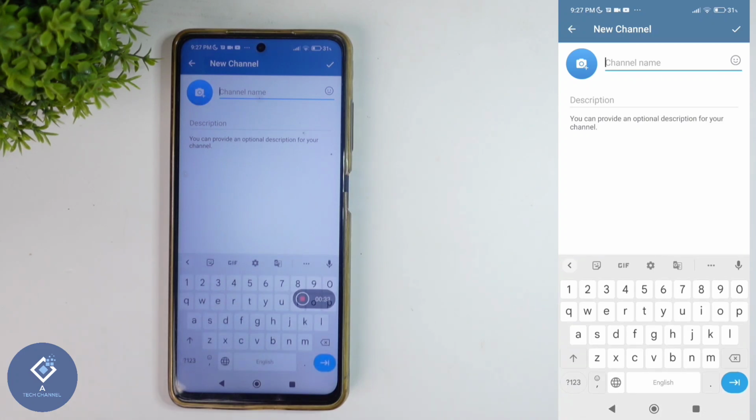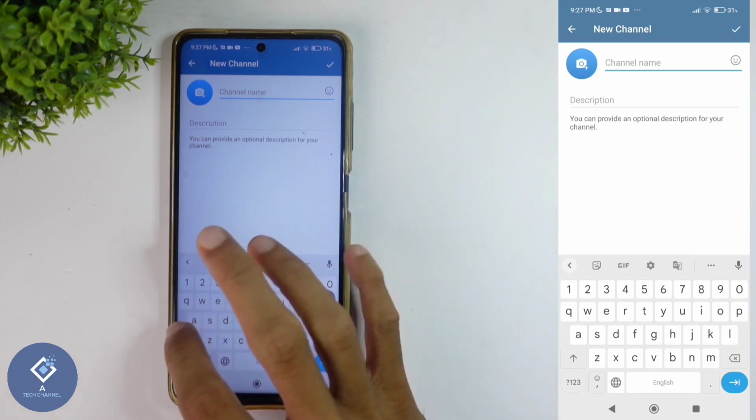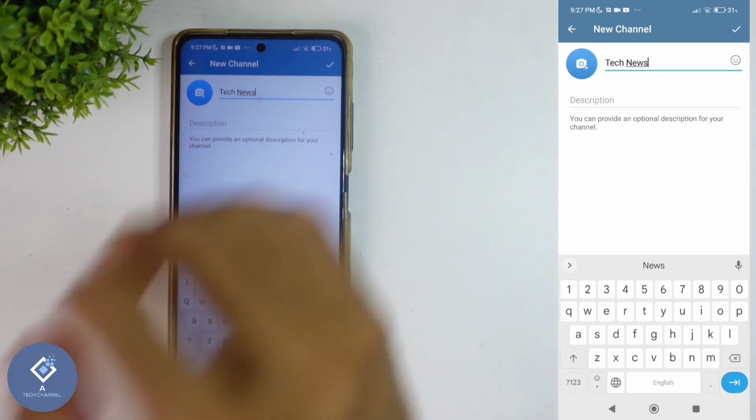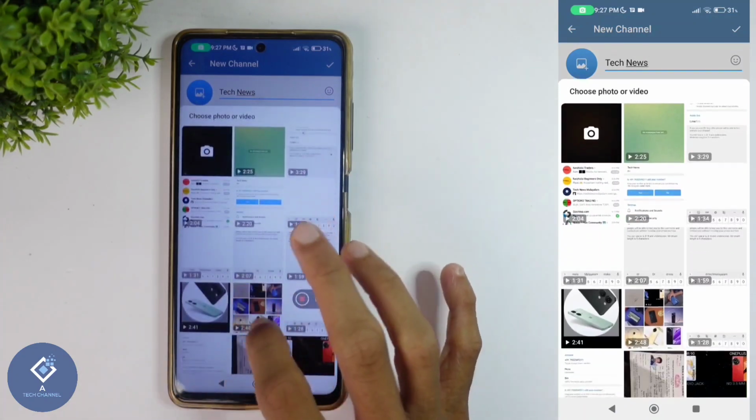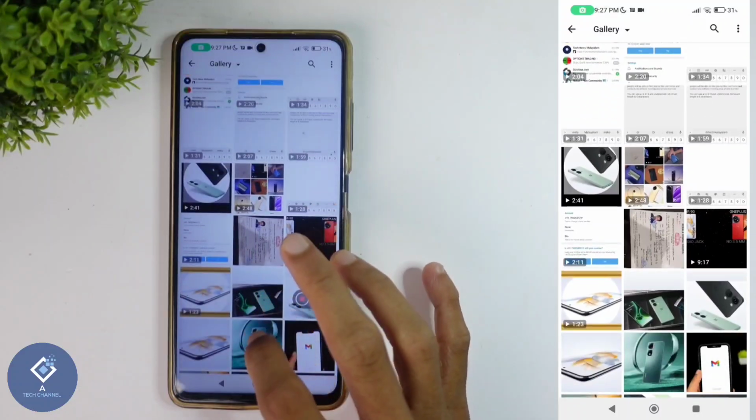Here they are asking to enter the channel name. For example, I am entering one name. After that, next to that, you can see one camera-like button. Click on this button. When you're clicking on that, you will reach your gallery. From gallery, select your channel's profile photo. For example, I am selecting this photo.